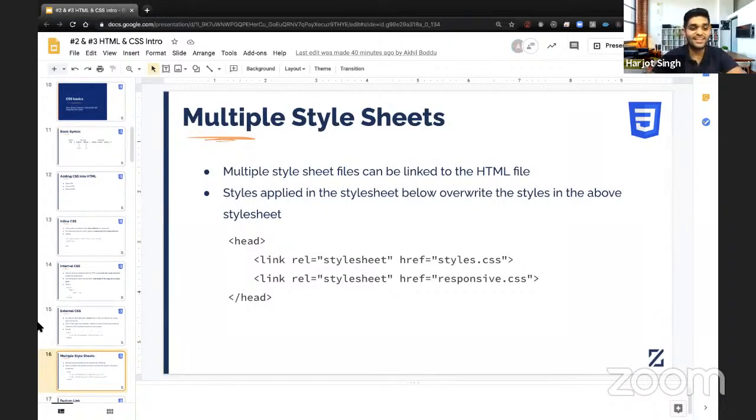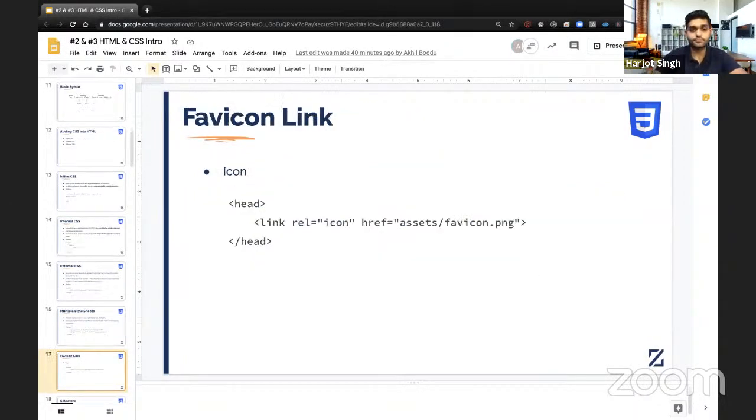The next thing I went through was multiple style sheets. As I mentioned, you can have multiple external style sheets, and this allows you to have modular code. For example, if you're creating CSS for a larger screen, you can keep it in one file. And then everything for a mobile or smaller screen, you can have in a separate CSS file. This is how an external style sheet becomes modular.